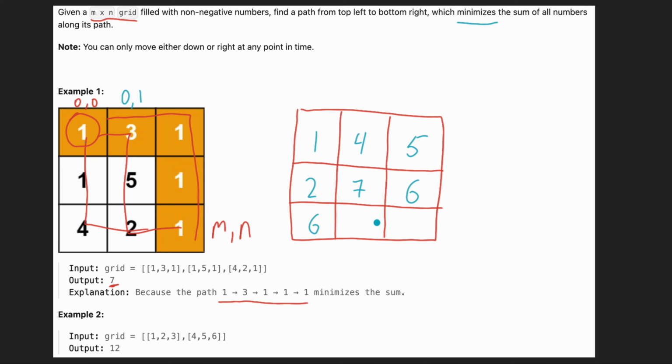Now we are going to the next cell. Here, we can either come from here or from here. 6 plus 2 gives us 8, and 7 plus 2 gives us 9, so we are choosing the minimum, 8. And how about here? We can either come from here or from here. 9 plus 1 gives us 10, and 6 plus 1 gives us 7. So we are putting 7, the minimum value we can get here. As you can see, it's this path, which gives us 7.